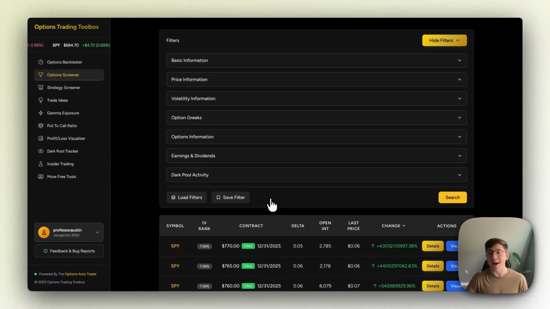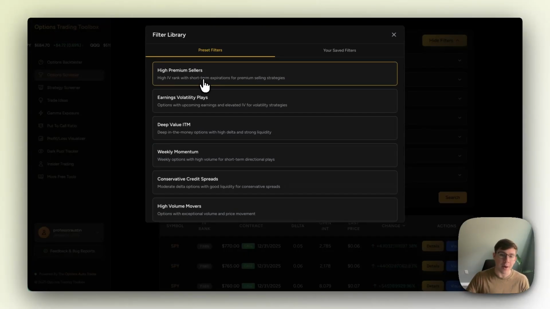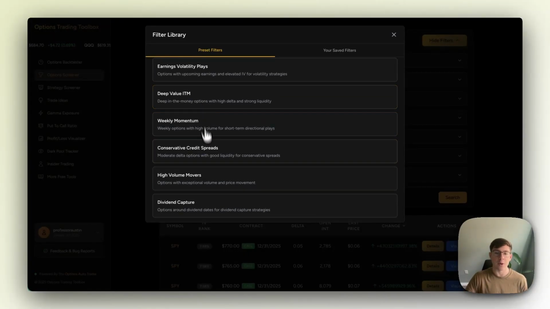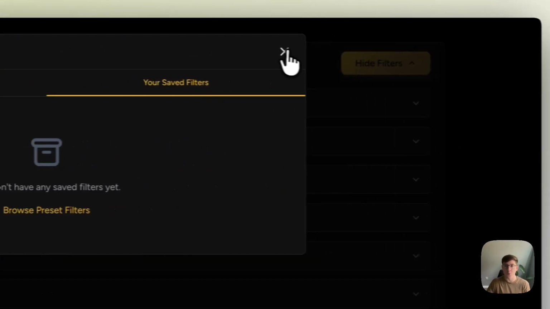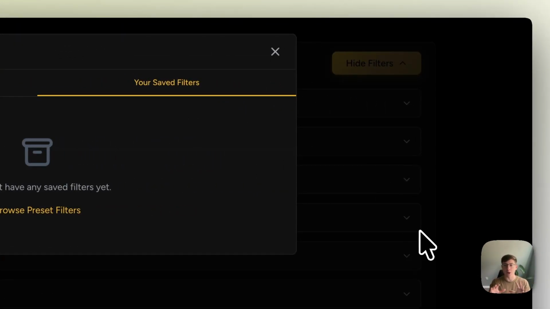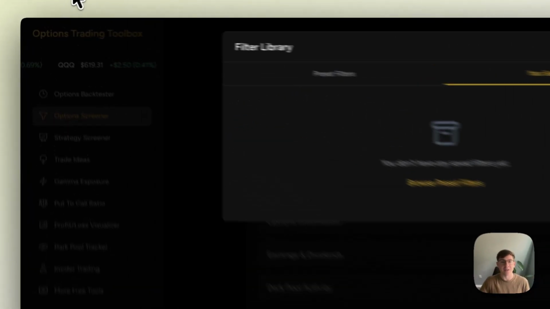This will open up a pop-up, and this pop-up will show you all the saved filters you have, plus some default filters that I've made, all inside of there. You can see them here. Again, we have the preset filters looking for high premium, weekly momentum, deep value in the money, dividend capture, and then you can also see your saved filters here as well. So all that can now be visible in one spot. You can save and quickly filter by that in the future. So that is the option screener that we have access to.